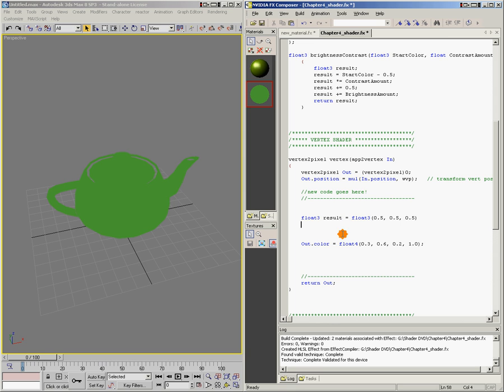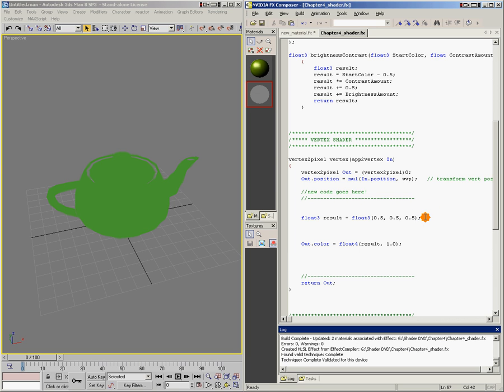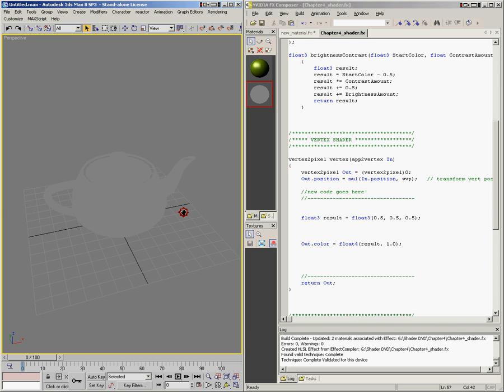Now I'm going to say out.color equals float4 result and 1. And I got an error because I forgot to put my semicolon here. So we'll put a semicolon in, save it. So now my output color is gray. You can see when I come over here to max, it updates my teapot, the gray color.